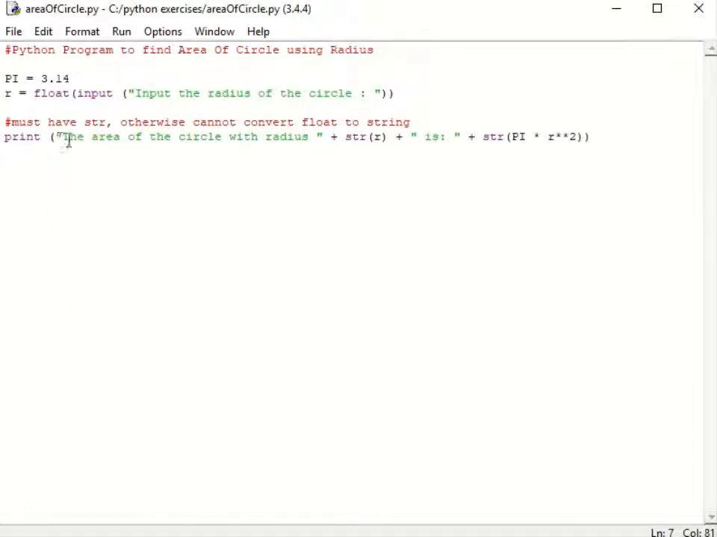What we've now said is we'd like it to print the area of the circle with the radius. The string is, and it's the string of r, which is what the user has had to put in, is string pi, which is our constant, times r, which is our float value, squared, and that's what the two asterisks means.